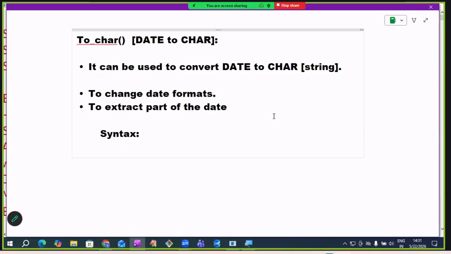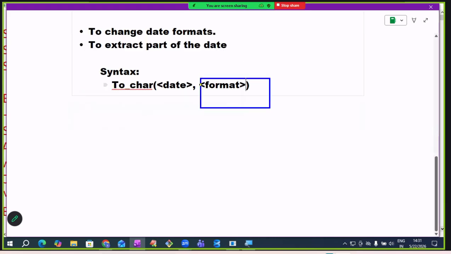Syntax. How to use it? To_char. First argument is date value. Second argument is format. Just remember this syntax, follow it. Here, the second argument is important. How to tell the format here? Now we are discussing format. Understand?